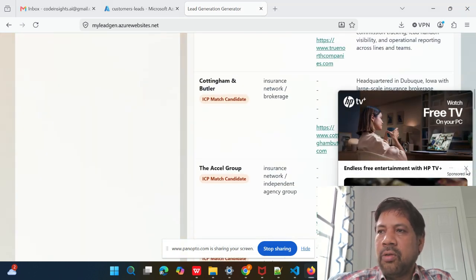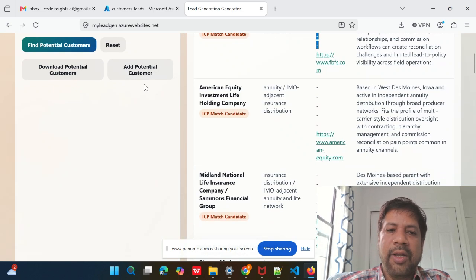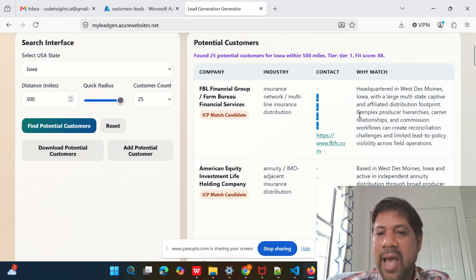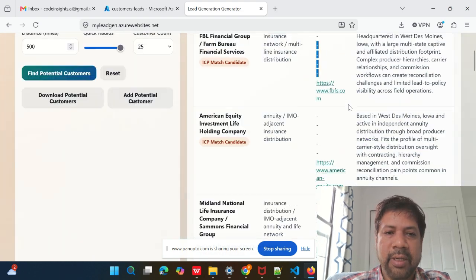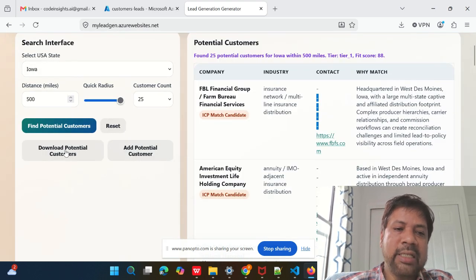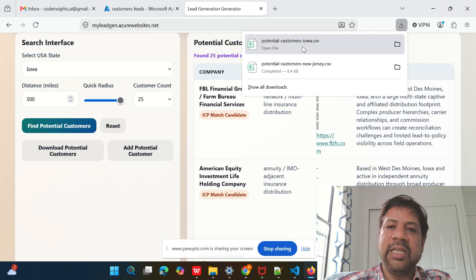All right. So, as I said, the solution has three components. One is the UI part. In the UI part for IOBA, you can select any state and find the potential customers. Now I have 25 potential customers. I have two options here, one of which is to download the potential customers. If I click on download potential customer, they are downloaded in CSV format.